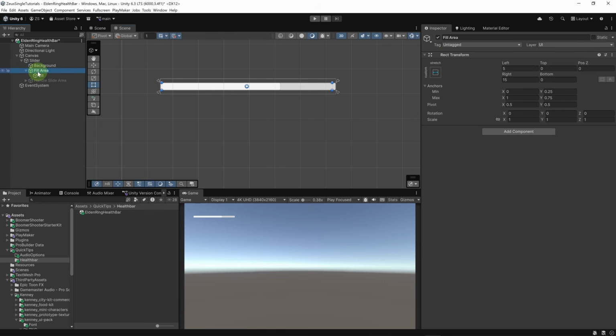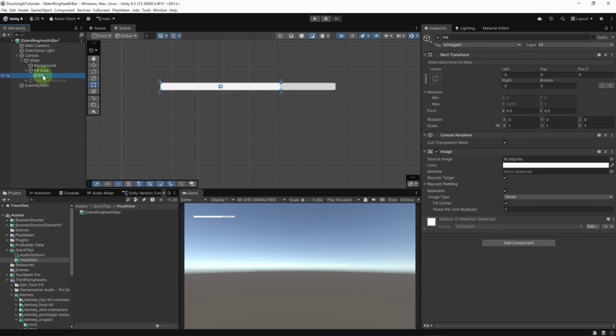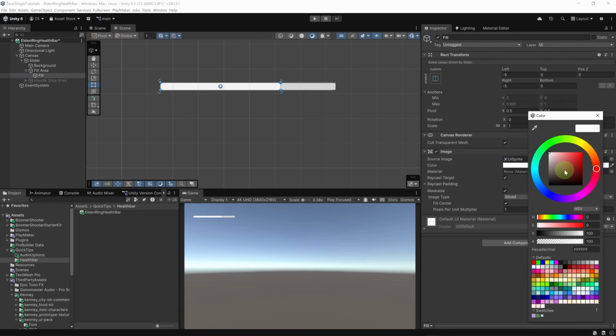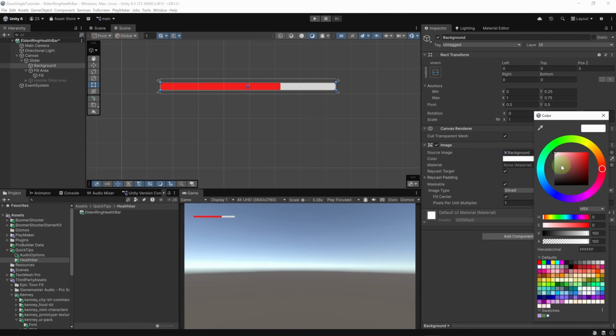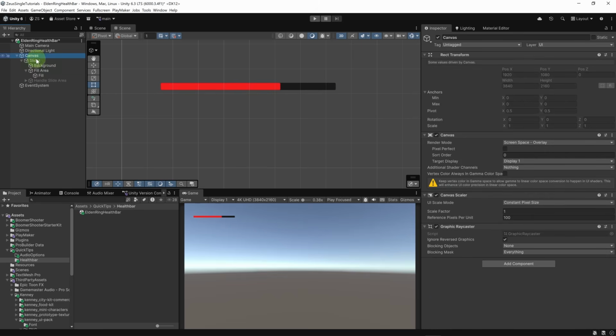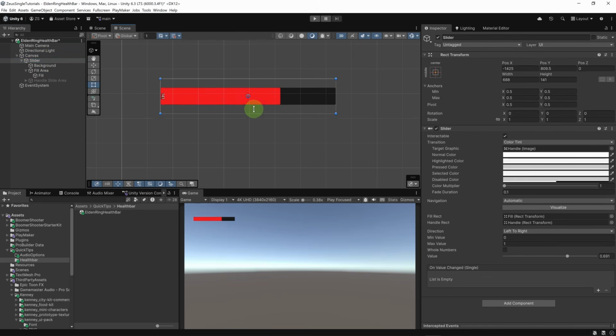All right, so let's open this fill area and let's go to fill, and here we can change the color. So if we set it to a red color, and then here if we click on background and set the color here of the image to black or something grayish, dark gray, this will look more like an actual health bar, but that's not enough. So here I'm going to just resize it a little bit, so it's a little bit bigger on our game view here.